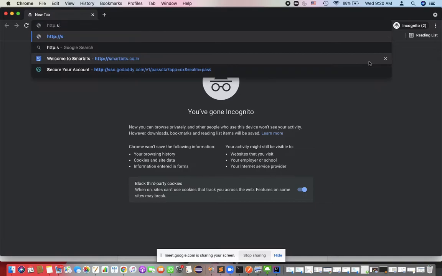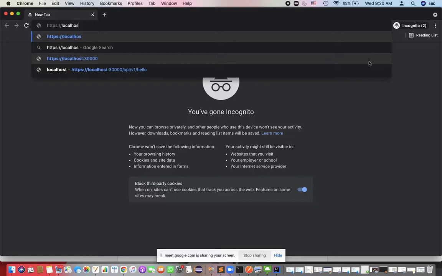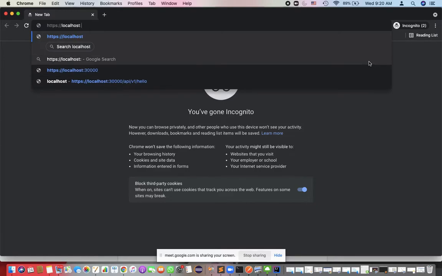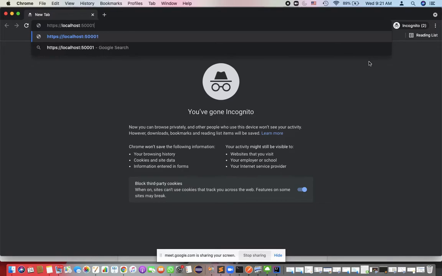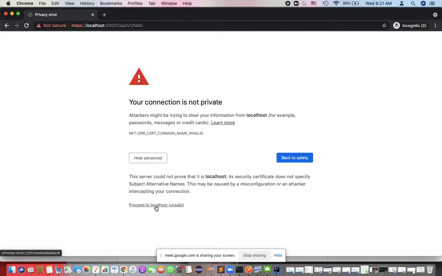https://localhost:5001/api/v1/hello. It is giving me, okay, I know this common name is valid, but I'll give you proceed because you are making me trust this thing. So proceed to localhost. It is giving me the result: hello from west with https.